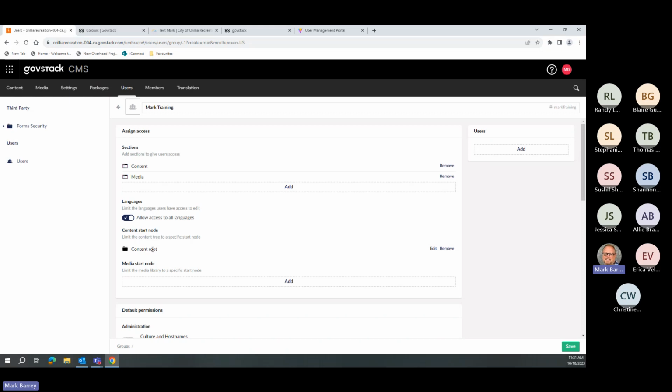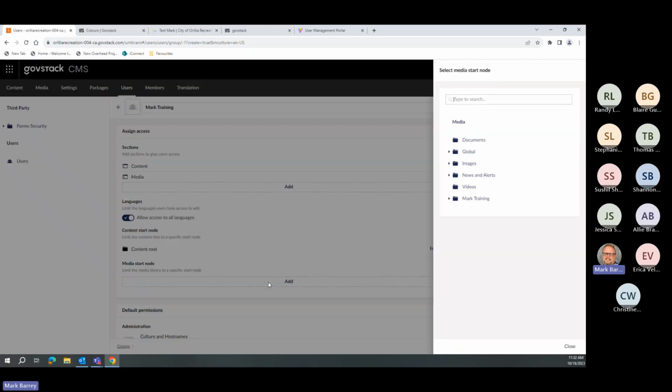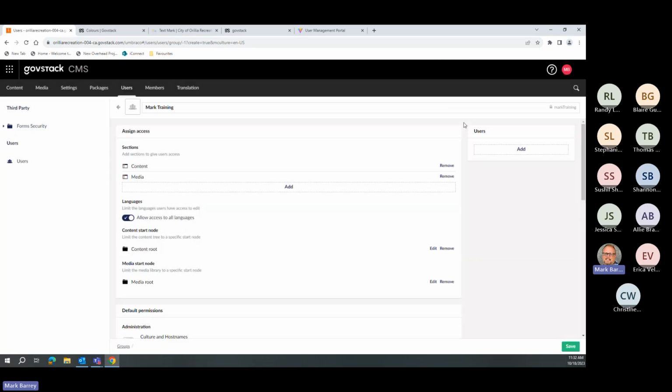Okay. Now, the next piece we have is the media start. Media, of course, is where we store all of our images or videos or documents that we're using. It functions the same way. When this particular group comes in, where do I want them to be able to go for media? Well, I can hit add, and I can say you can go to any folder, in which case I click on the word media at the top, and it gives me the media root. It will allow me to start right at the top and go to any folder I want.